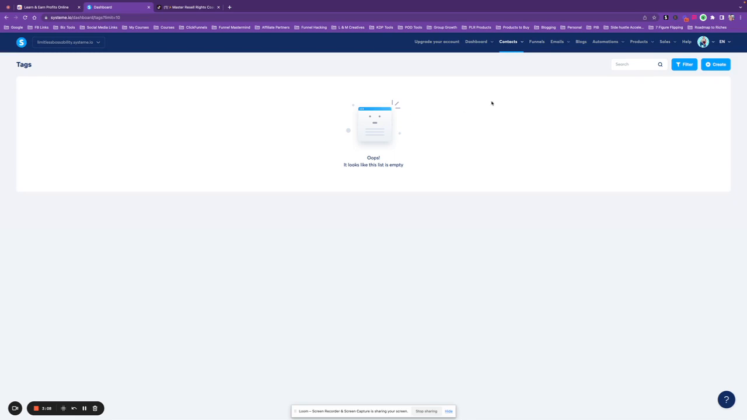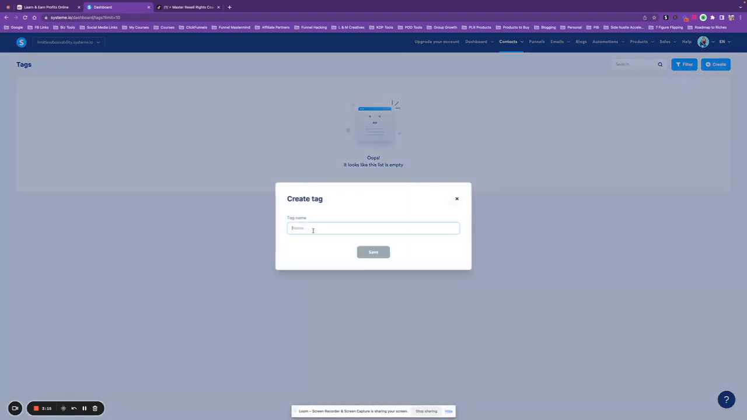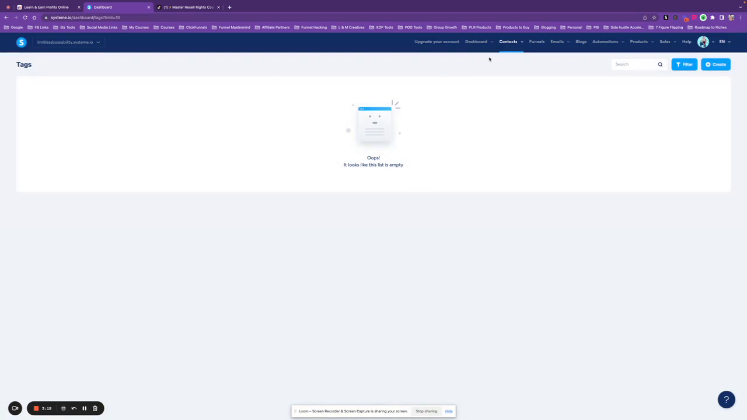But with the free plan, you can only have one tag. I would save that tag for your buyers. And it's very easy to create a tag. You just click create, you put the name of the tag, hit save, and then your tag has been created.